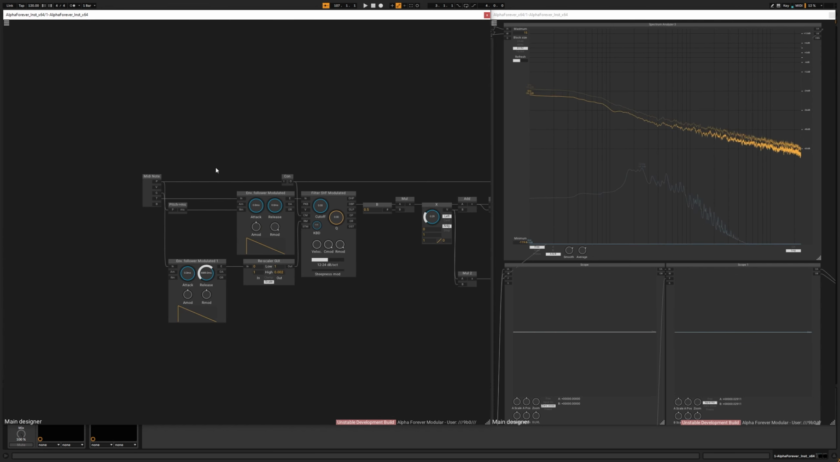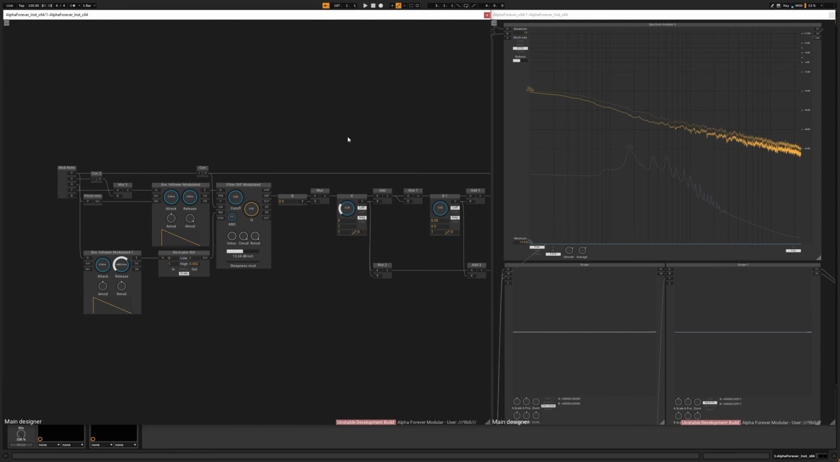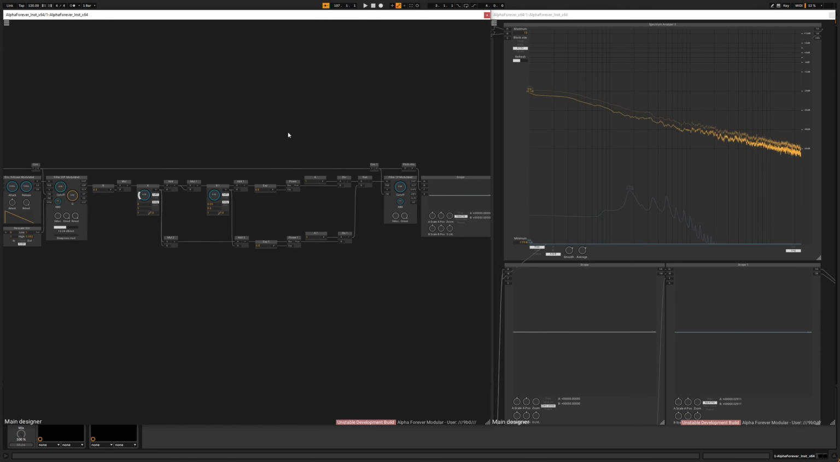And one more thing that we are missing is velocity. So if I multiply the trigger with the velocity, maybe I will do it like this, yeah. Then I have a dynamic Rhodes synth.